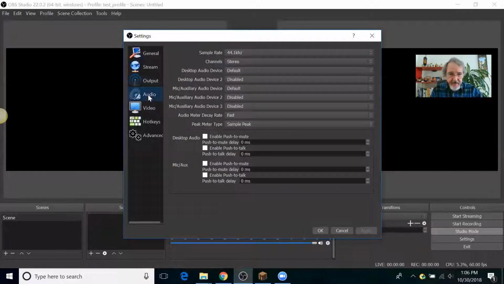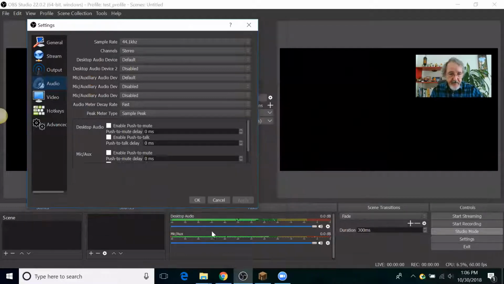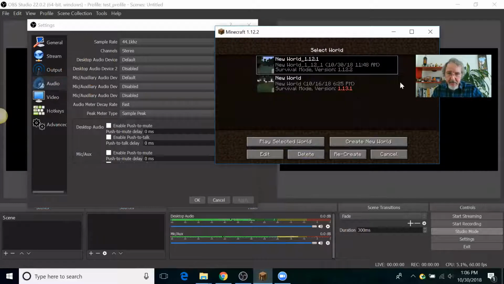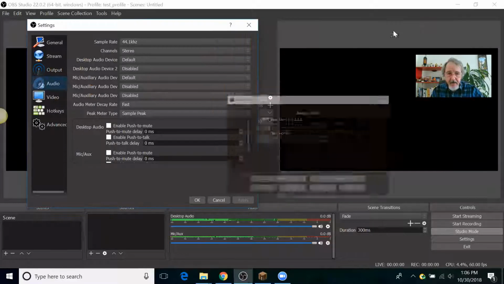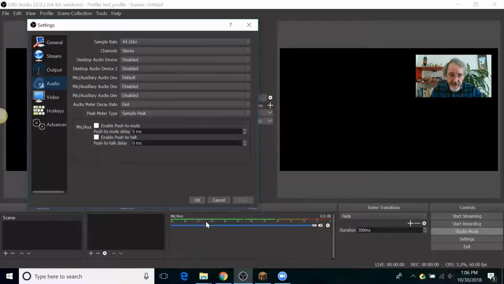Under audio, let's see what we're doing right now. You can see that when you run the software, it comes up with desktop audio being captured and also mic audio. Now the desktop audio, because I've got Minecraft working back here, it's probably playing a little Minecraft music. So if I didn't want that, and it's set to capture desktop audio by default, I could disable the desktop audio, and when I apply that, you can see the desktop audio goes away.